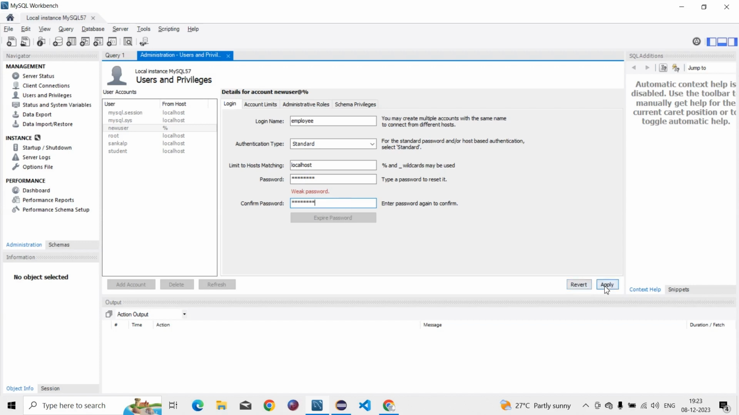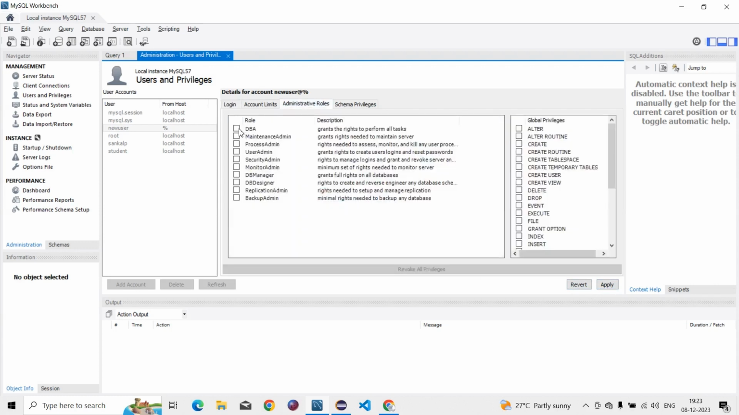Then we go to the administrator roles and click on DBA. It will give global privileges for all the queries, like alter routine, create, and all of this. Then we click apply, and our connection will be created. Then we have to verify that.